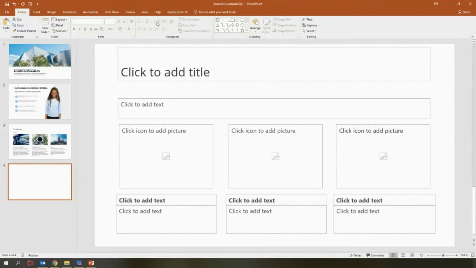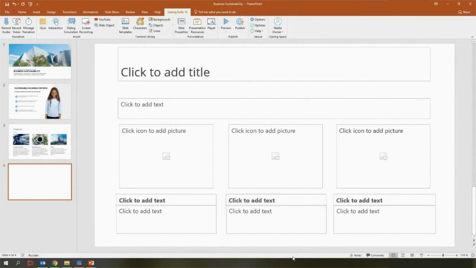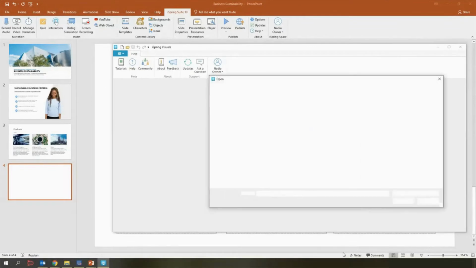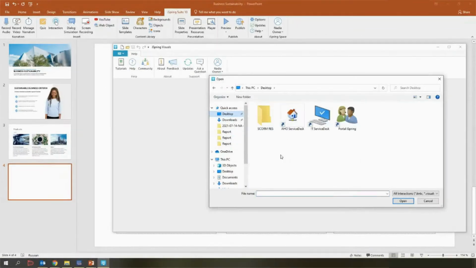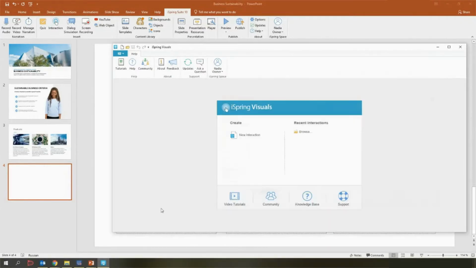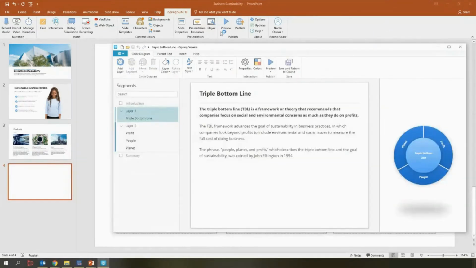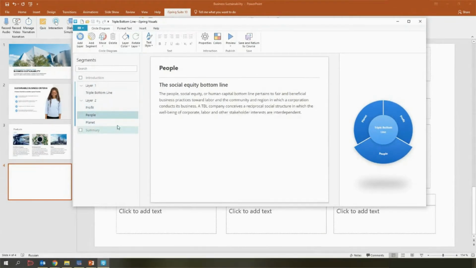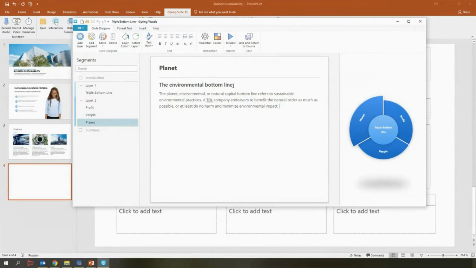So let's go to the iSpring Suite 10 tab and let's click interactions here. I have a pre-made interaction, so I just go to browse, go to my desktop, SCORM resources, and here is my interaction. I click open. So this is my interaction. I have here a few layers, a few pieces of text, and I don't want to edit it, so I click save and return to a course.